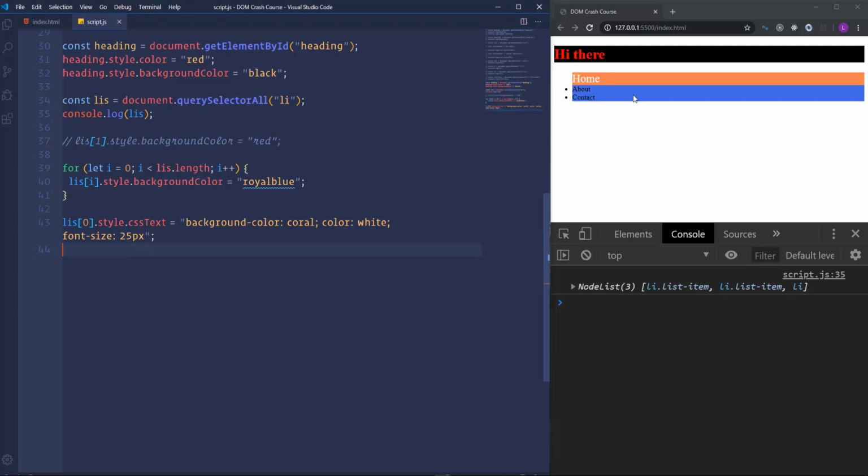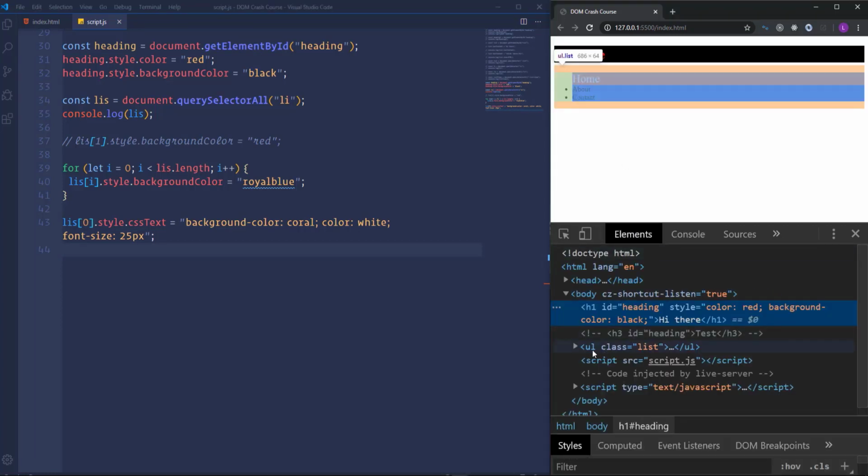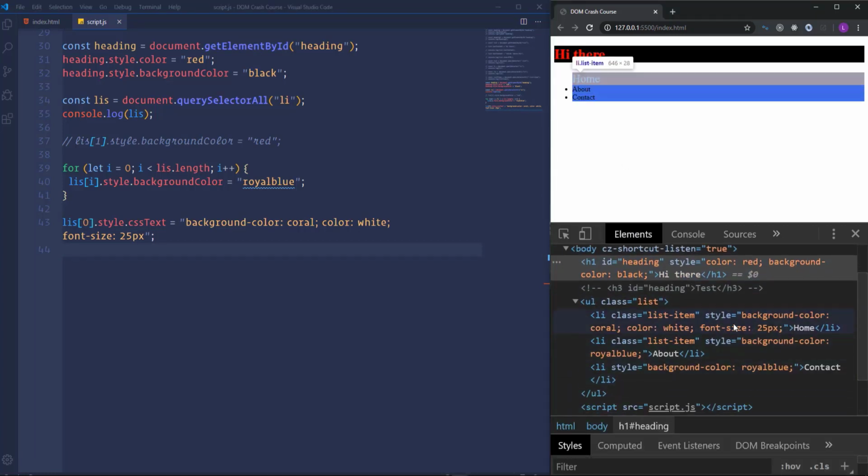So as you see, the first list item has changed its styles, and if you check it in the HTML document, you will notice that the recent inline style is removed and replaced with the new styles. That's the way the CSS text property actually works. Alright, there is another way to manipulate the styles in DOM using properties called className and classList.